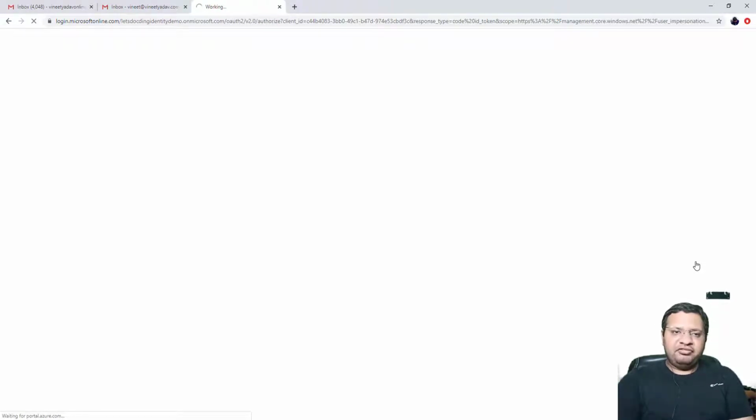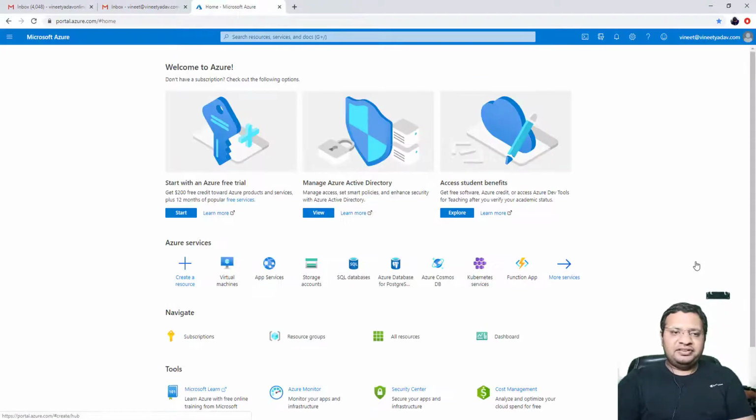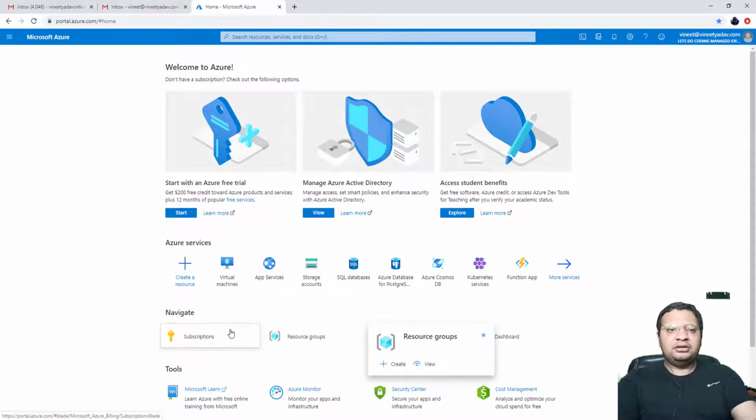It will take a while. It will redirect. Actually, in itself, it takes a whole iteration cycle, as you might have noticed if you monitored the URLs over here. So here we are. And now let's start.